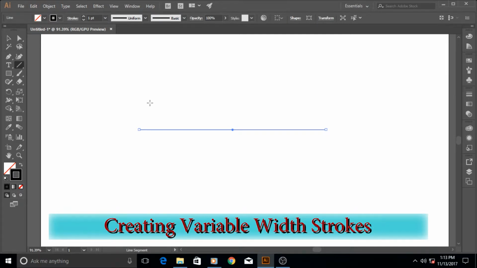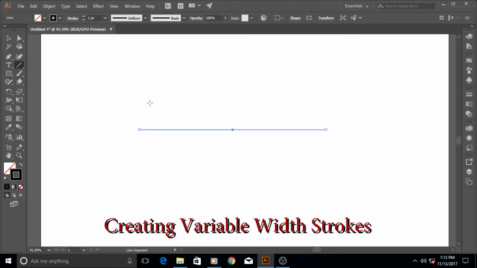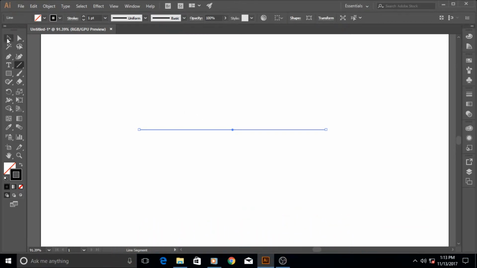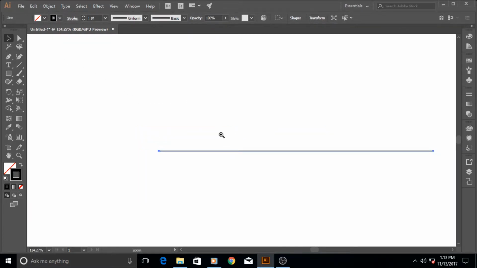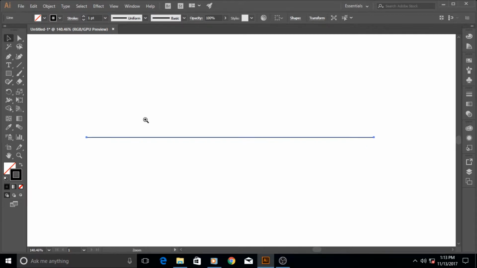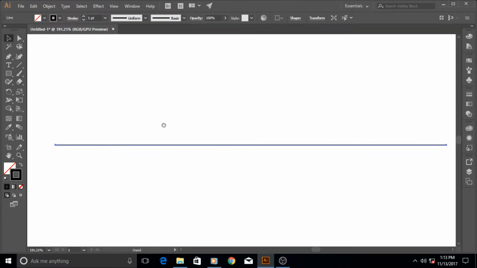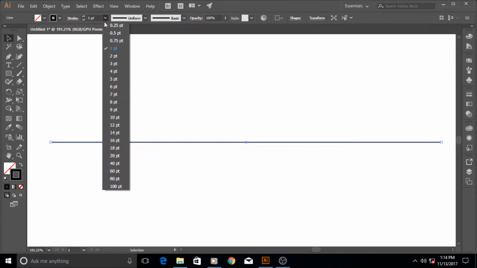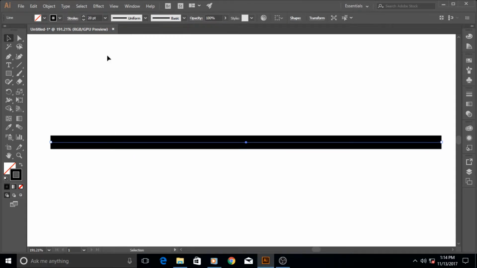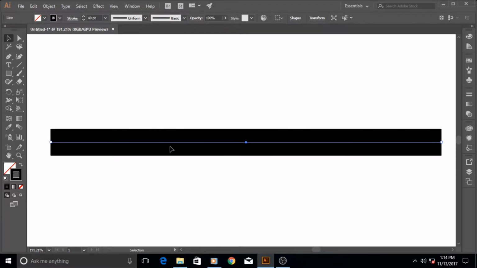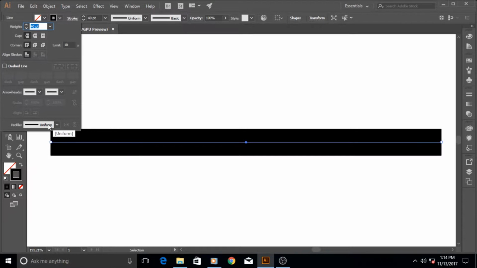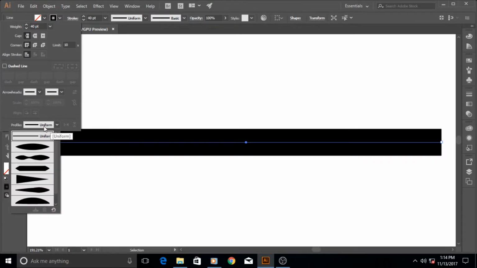And in this tutorial we are going to learn about variable stroke width or size. Okay, so I've just made a line with the line tool and we are going to zoom into it a little bit like this and bring it to the center and a little bit more like this. Now we're going to increase its size to 40 perhaps. Okay, like this.